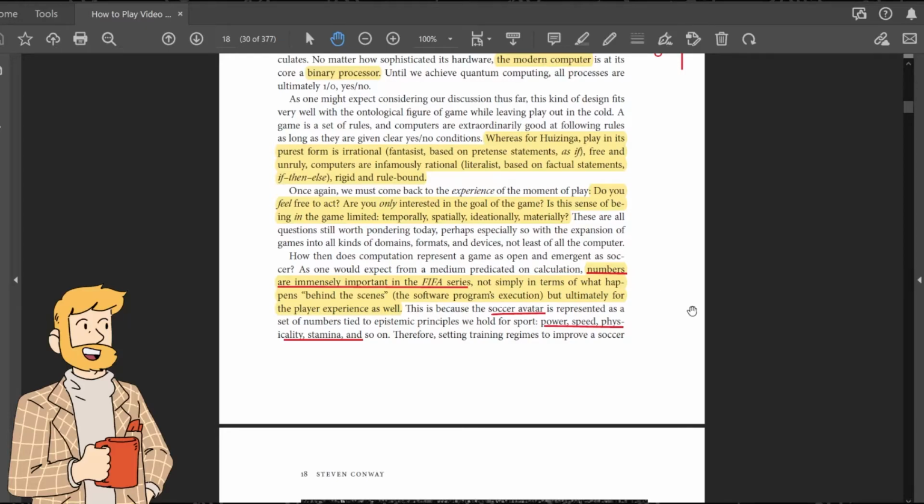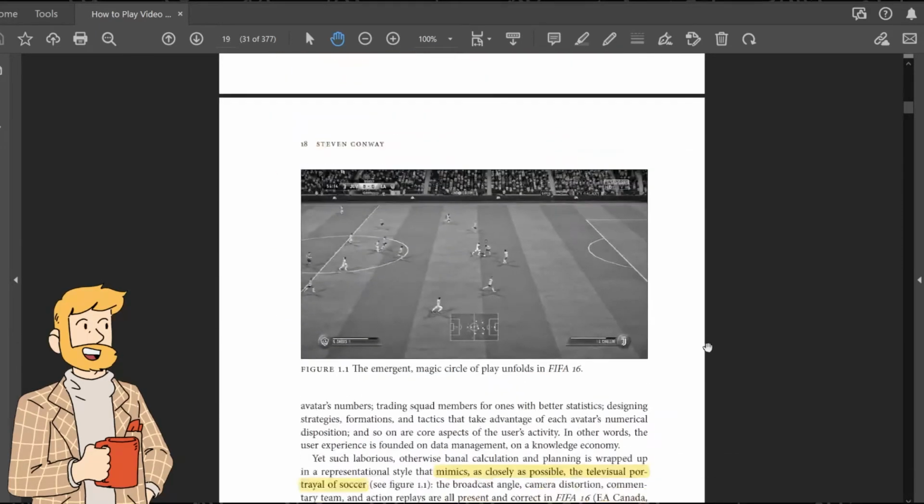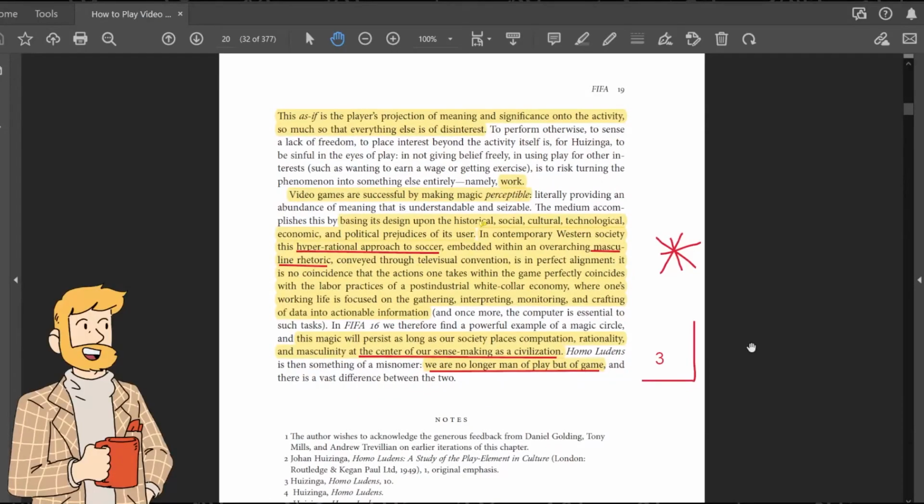So for anyone who's played FIFA, you'll know that characters have different power, speed, physicality, and stamina abilities, and that this stuff is really important when you're putting together a team. And ultimately, towards the end of this book chapter, Conway puts something really important on the table, which is that because FIFA, with its hyper-rational and sort of mathematical approach to representing soccer, because it has that approach, it is actually very much resonating with other dominant cultural values in Western society.